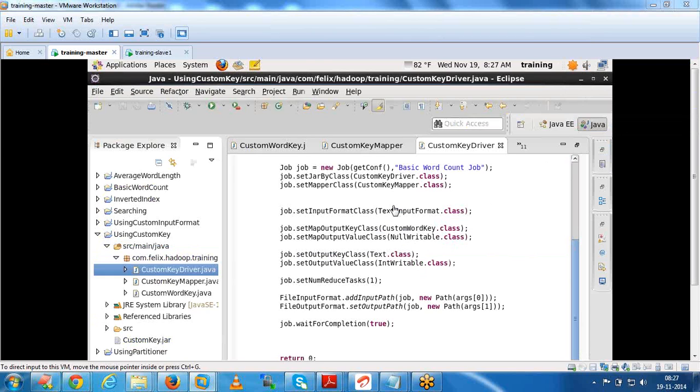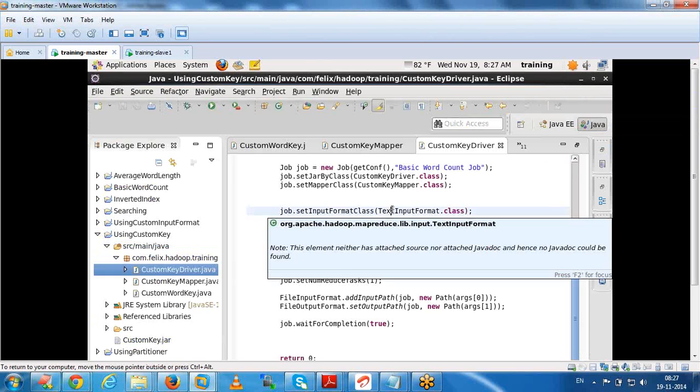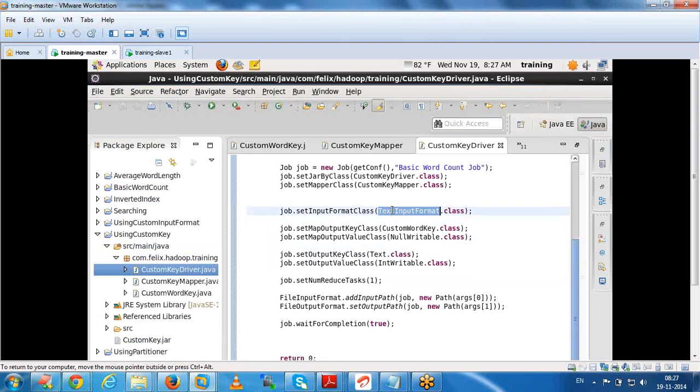We are defining one input format, the text input format. Why are we defining this text input format? The input data is like one file, and that file we split into input splits. Each input split will have some amount of data.